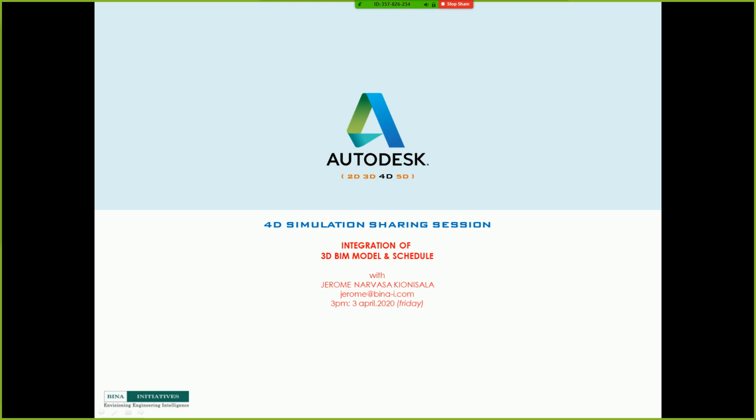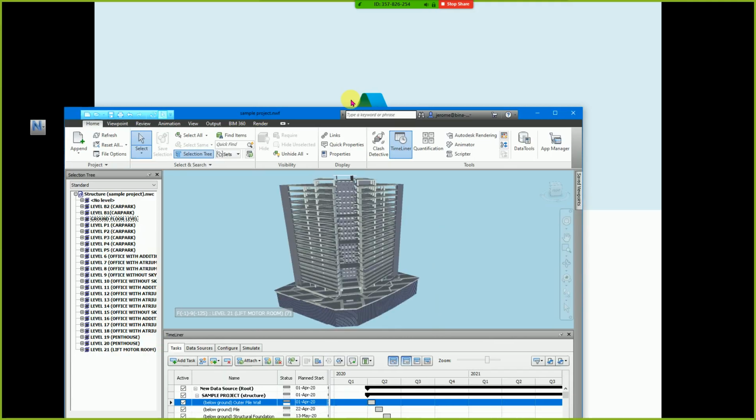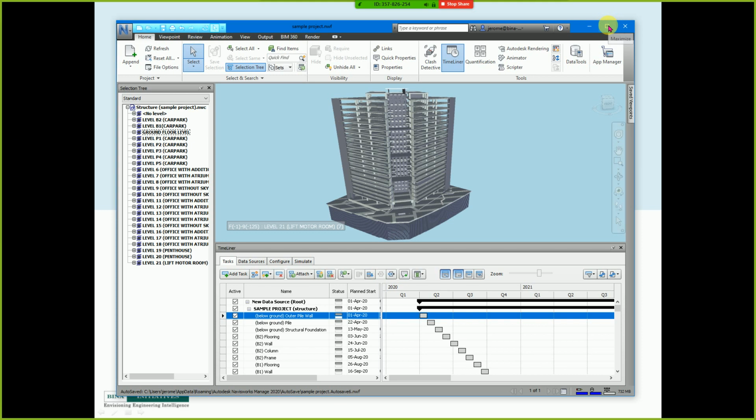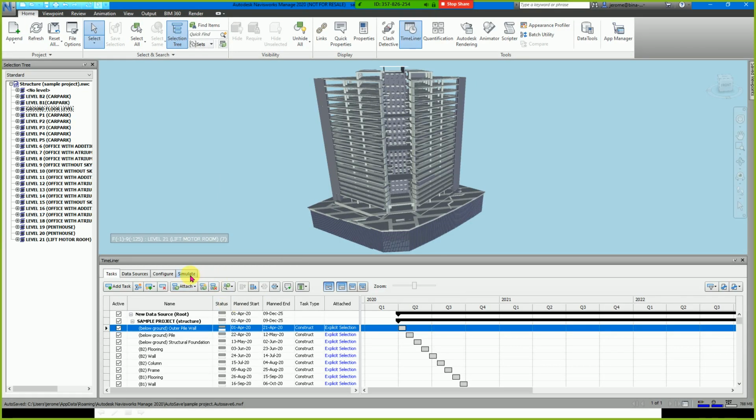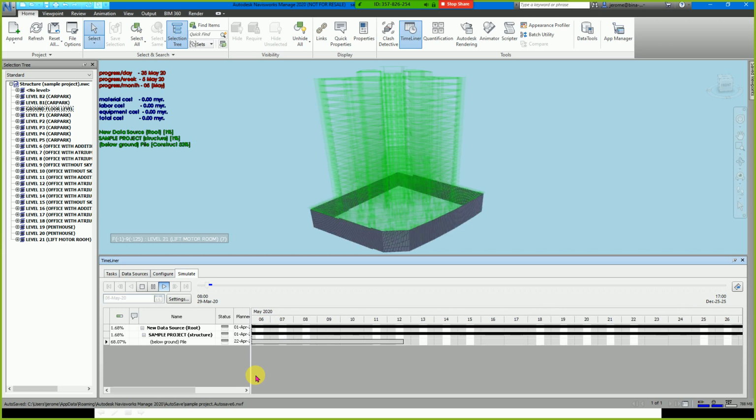And before that, on the next slide, I will show you what our output will be at the end of our session. First, we're going to add our product of this simulation. After this session, we're going to achieve this type of simulation. This is the 4D.